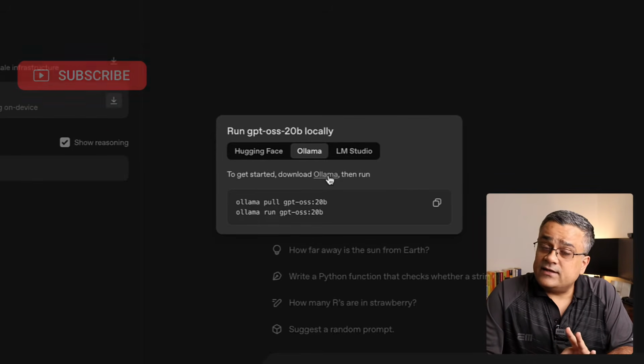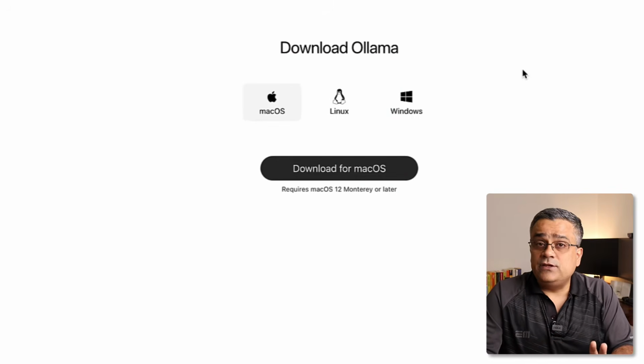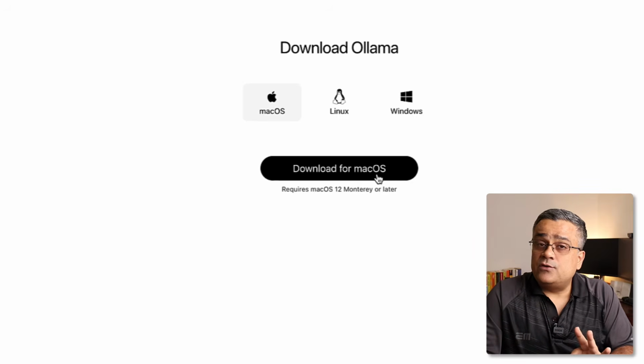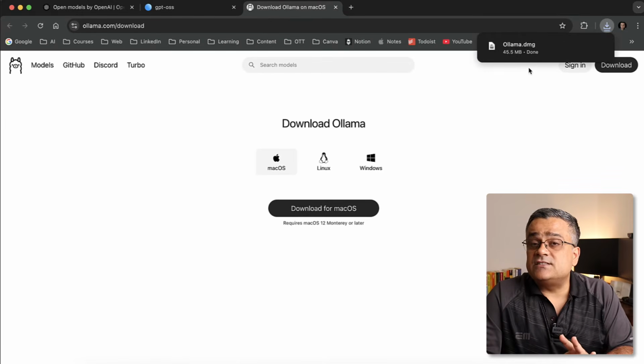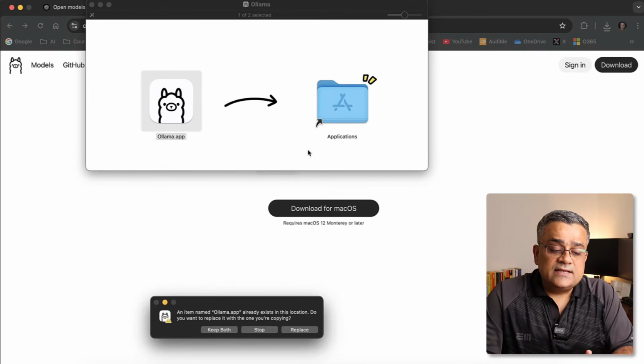For that, click on this particular icon and you will get different options. Based on your operating system, you can download. For me, it's macOS, so I'll download it for macOS. Let me do that. It starts downloading, and this is ready now. If I double click this file, it will show you this option. If I drag this icon here into Applications, then it will install.